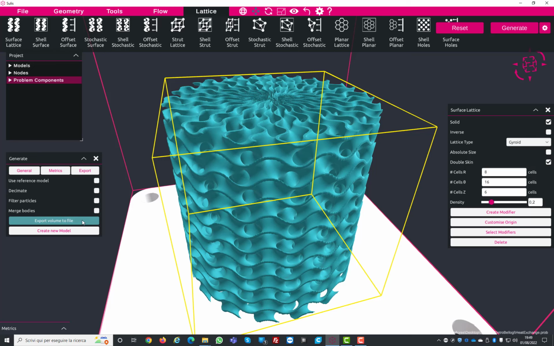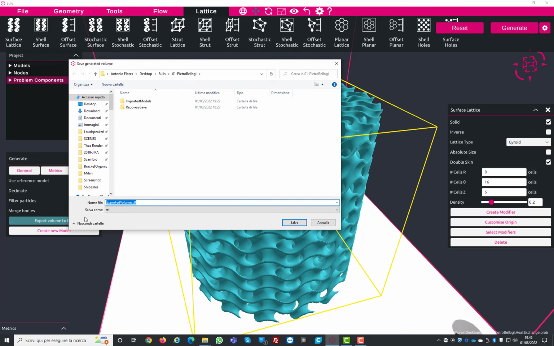You can export this to a file, and here you just have to give a name, and you will save the file as an STL.